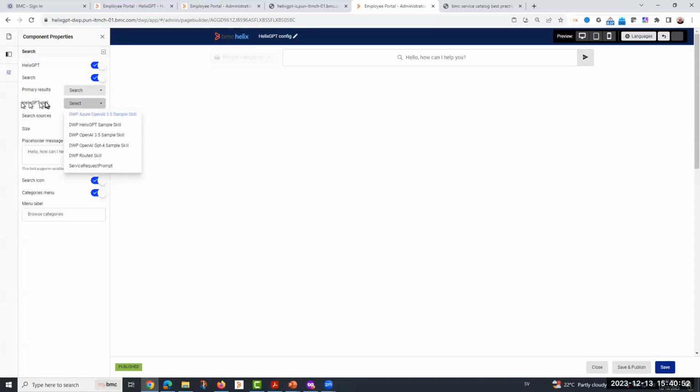And the next one is to select a skill, and this is predefined by BMC for you. So you don't really need any data scientist skills to add this functionality. You don't need to be a prompt engineer or anything. You just select a skill which is connected to a large language model. In this case, the Azure OpenAI 3.5 Turbo API that you have. And that's about it, I would say.